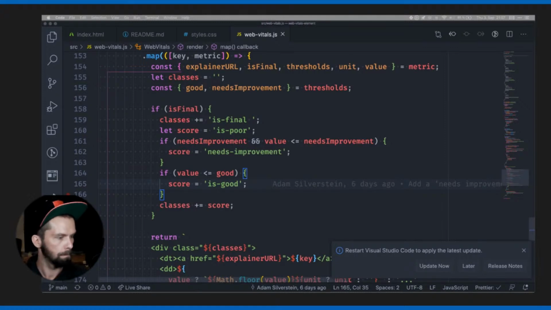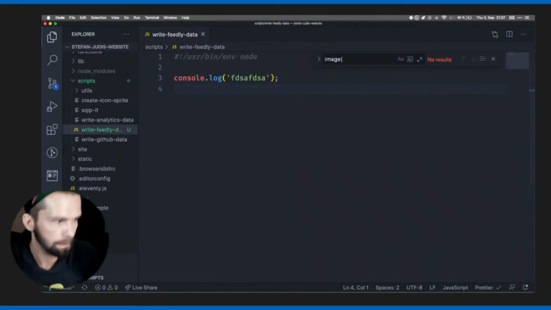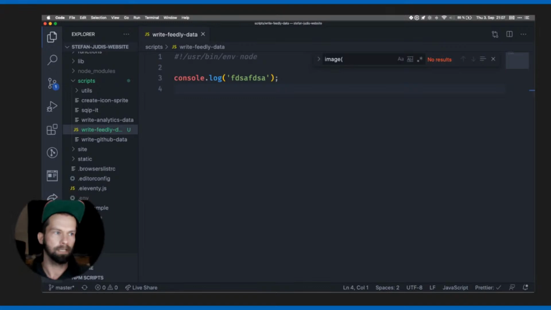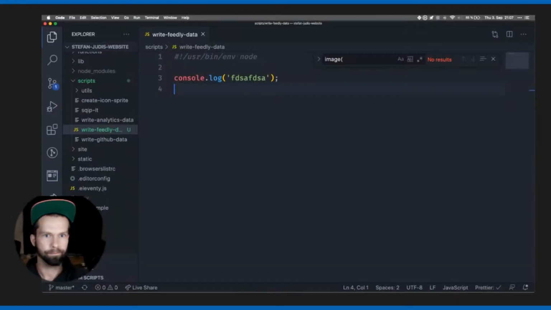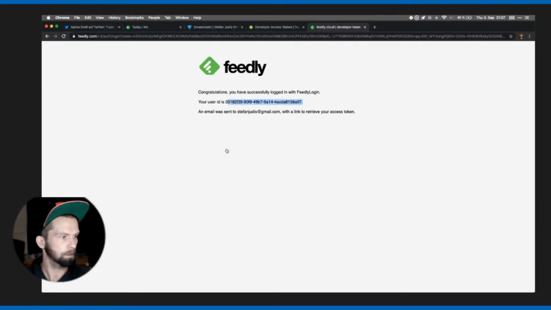Oops. Now let's get rid of this again. Cool. So in theory, my Feedly token is now in my .env file, which means that it should be readable by my build script when it runs. So let's have a look how we could do this.